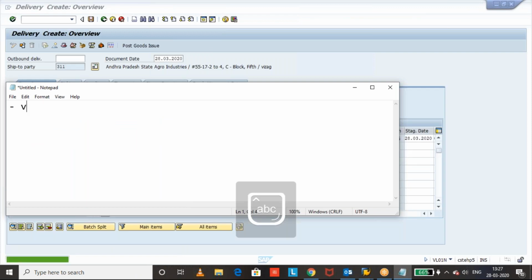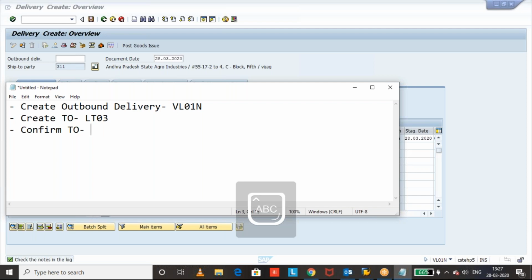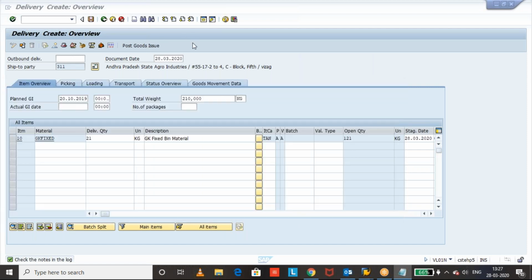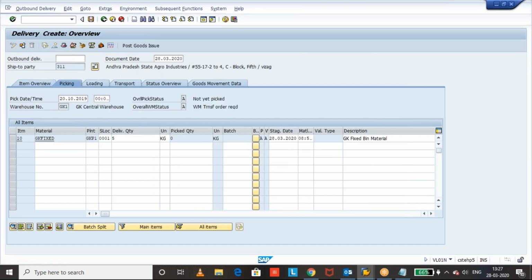Okay, we know that VL01N creates the outbound delivery, then create TO with LT03, then confirm TO with LT12, later LT0Z. That we are going to show. But let us finish this positive test first. For delivery quantity and picking, I'm going to create a delivery quantity of 5, and then let us save the delivery now.